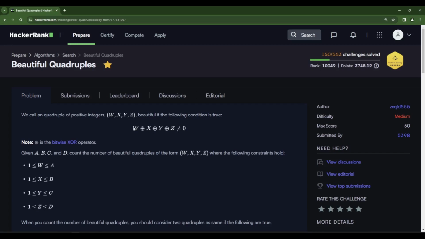We call a quadruple of positive integers w, x, y, and z beautiful if the following condition is true, using the bitwise XOR operator: w XOR x XOR y XOR z is not equal to 0.